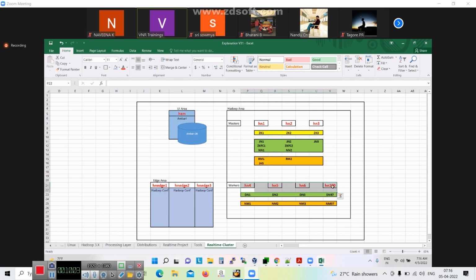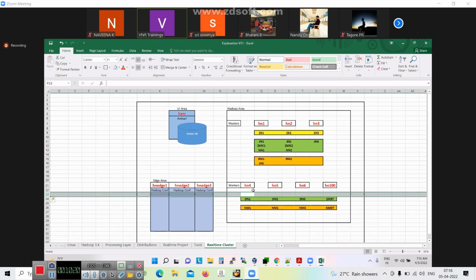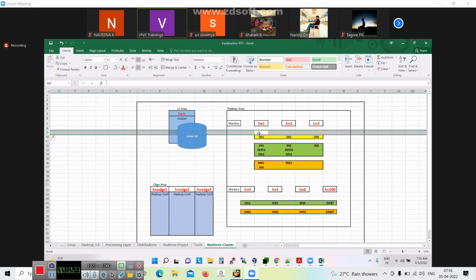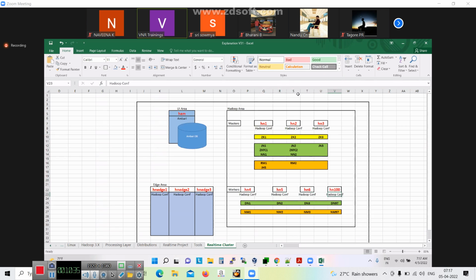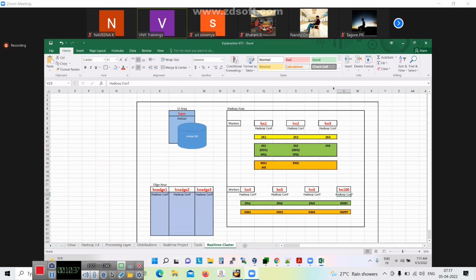Is Hadoop installed in all the machines or not? Yes, sir. Hadoop is installed in all the machines. So when Hadoop is installed in all the machines, obviously you will have Hadoop configuration files in all the machines. If that is confusing you, then I will add one more line here. I will say Hadoop here also. Understood now? Is that fine now? Are you clear in this scenario?